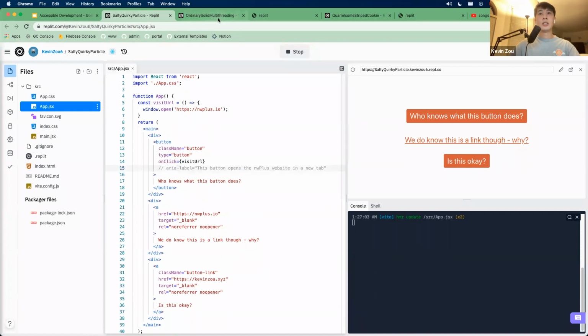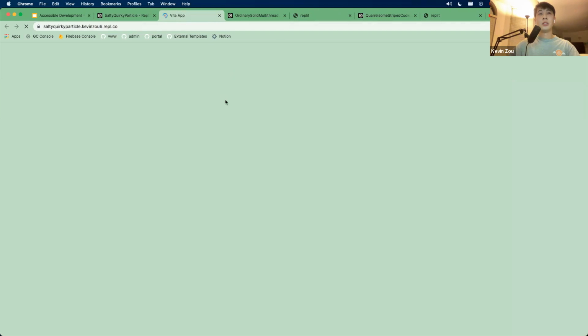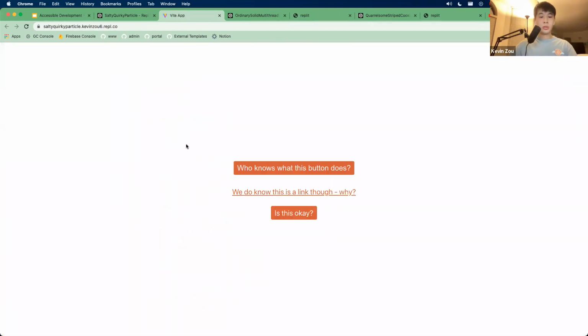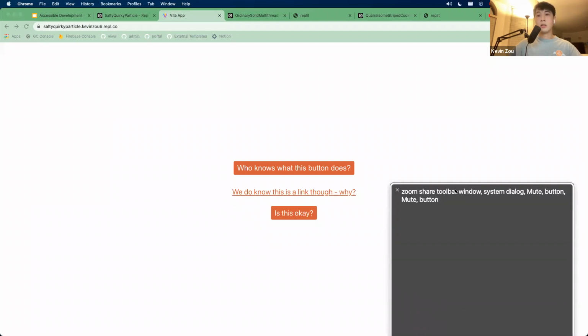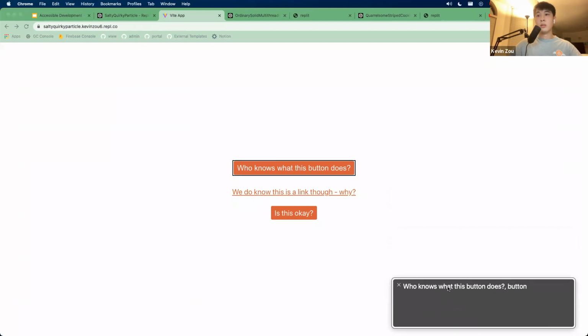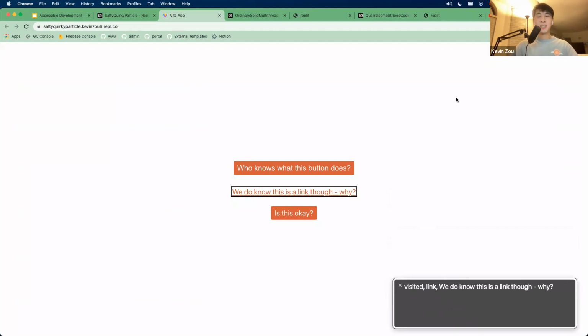Let's see how this sounds without the ARIA label. So turn on VoiceOver. Welcome to VoiceOver. VoiceOver speaks descriptions of items on the screen and can be used to control the computer using only your keyboard. Who knows what this button does? Button. Visited link. We do know this. Thank you, VoiceOver. Okay. Who knows what this button does? Button. You are currently on a button. To click this button, press. Okay, so basically we're on this button and it just reads out the text on the button, but we still have no idea what this button does.